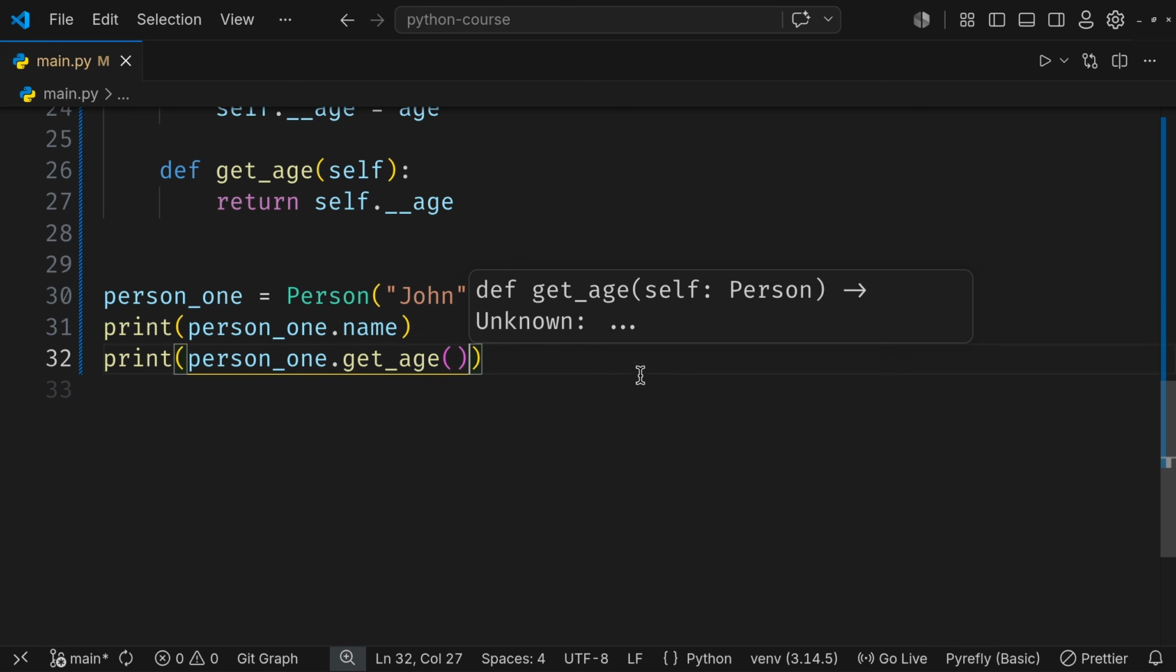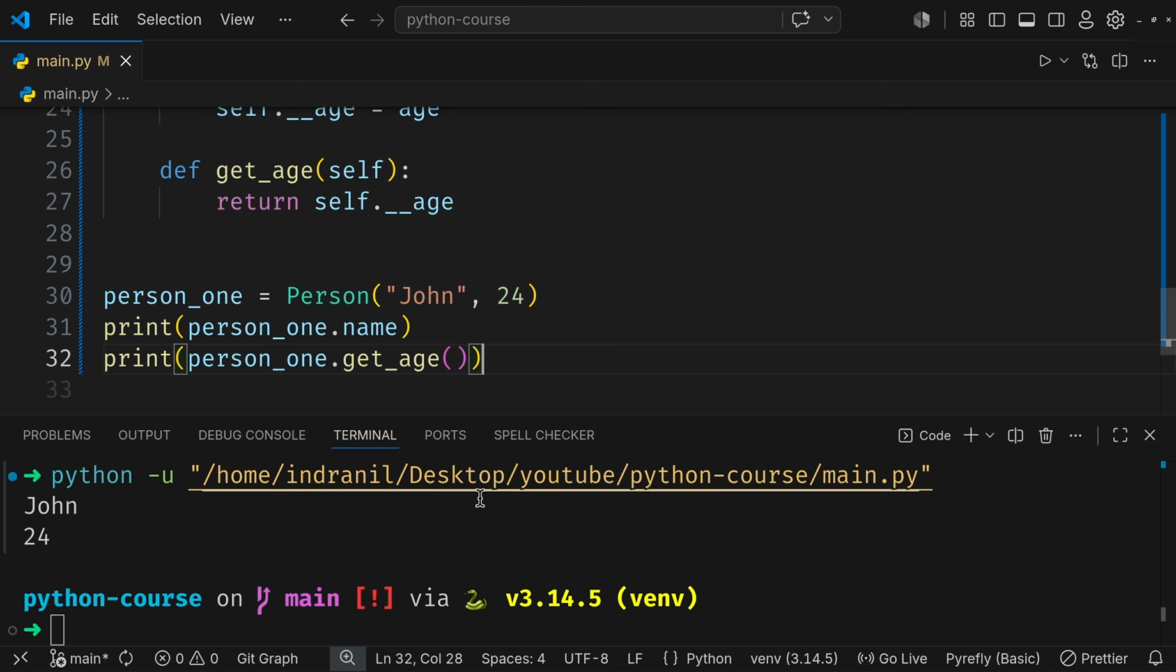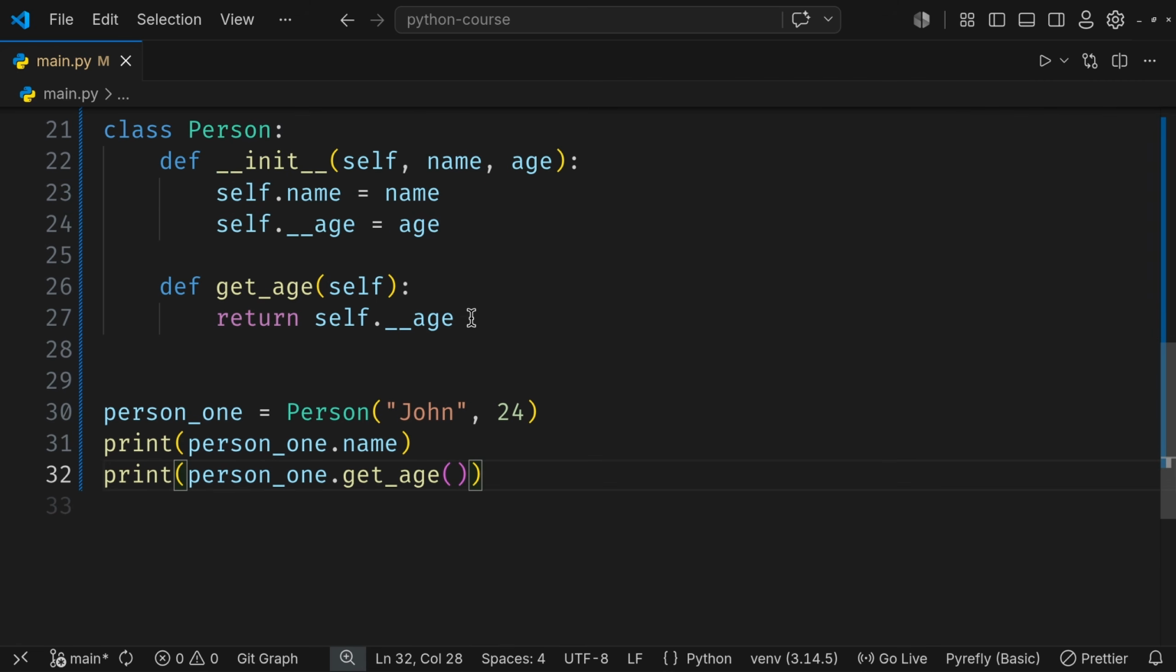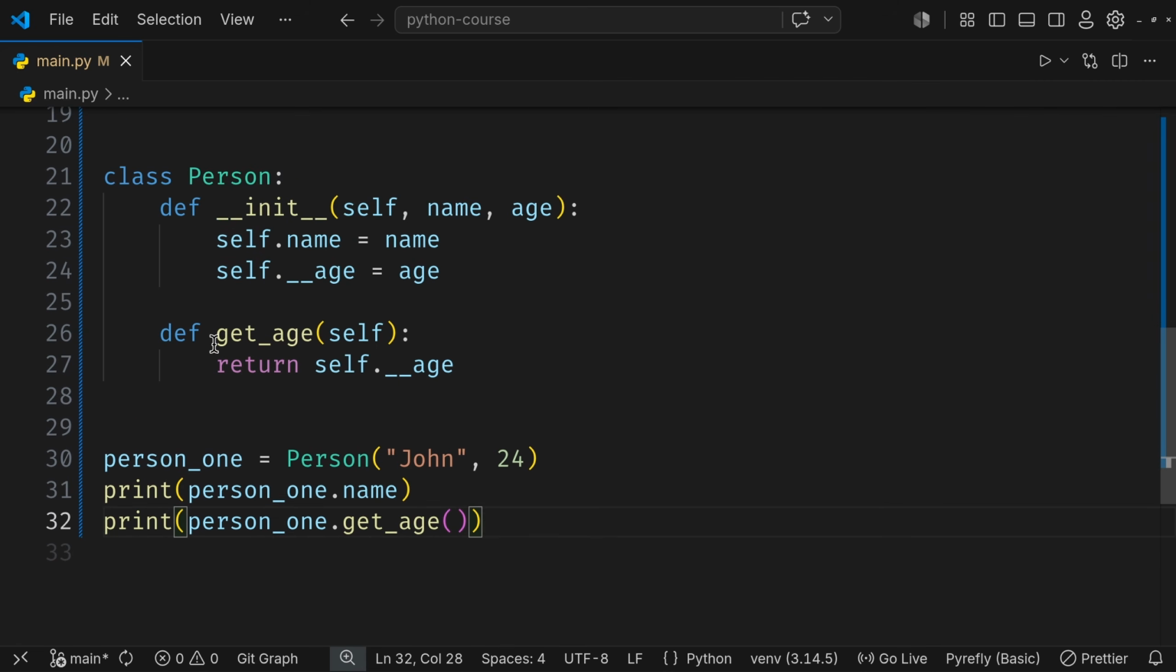This is a method. All right, so now we are getting 24. Okay, so as you can see, quite simple, right? So we are just defining a getter method here, basically a getter function to get the age. Okay, now how can we modify the age? How can we set the age, basically? So to set the age, we can add a setter function or a setter method here.